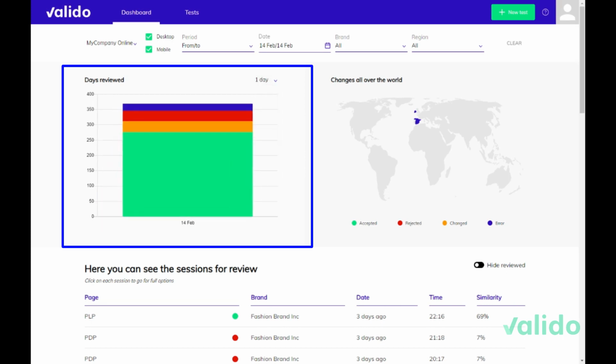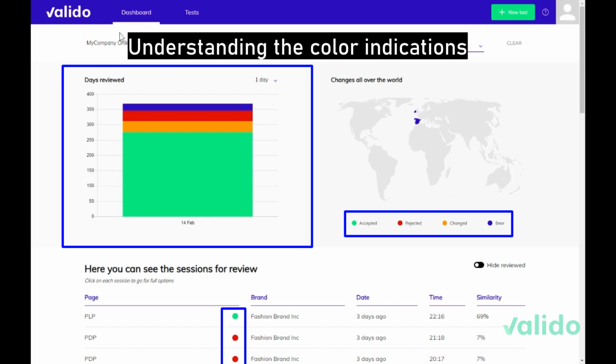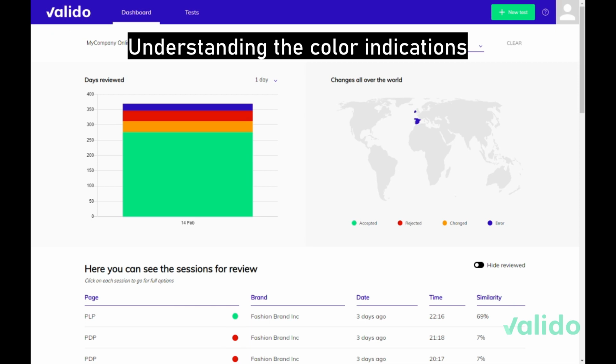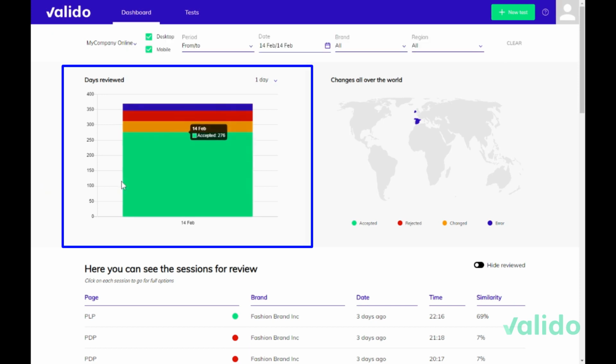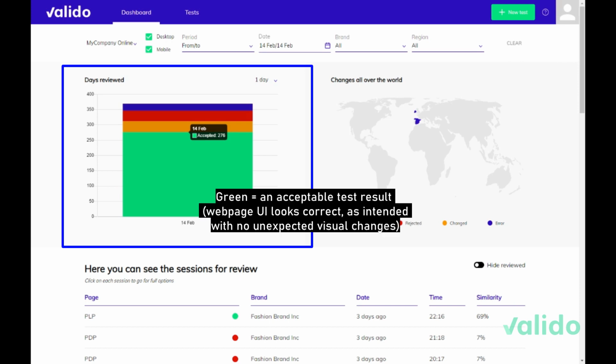So one of the first things that you may be wondering are the colors that are displayed here. What do they signify? The colors represent the way that the results are categorized. As you can see here, there are 4 different colors. Test results that are marked as green are results that are deemed acceptable. So everything for these tests are correct or as expected with very little or no visual changes. So these are basically the good ones.